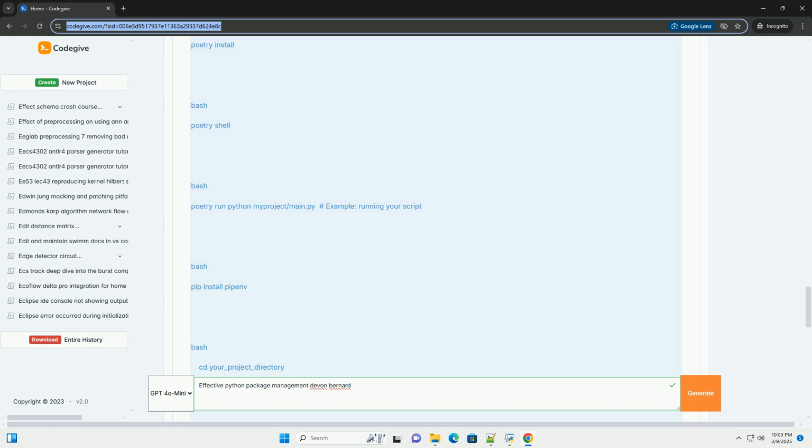Step 4. Create a requirements.txt file. This is used to record the exact versions of your dependencies. This command creates a file named requirements.txt in your project directory. It will contain lines like this. Step 5. Install from requirements.txt, reproducibility. On another machine or in a new environment, you can install the exact same dependencies.